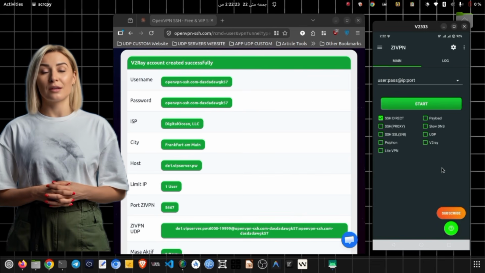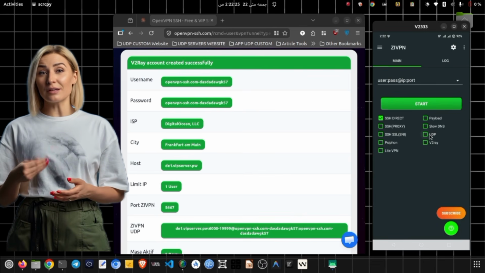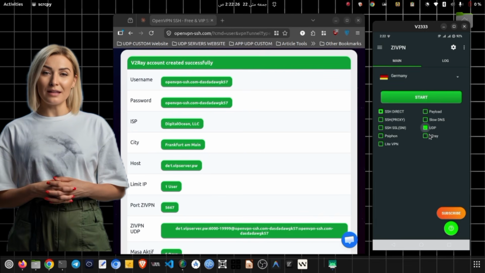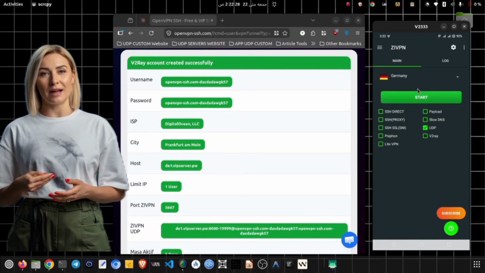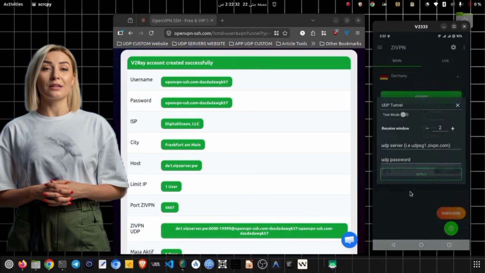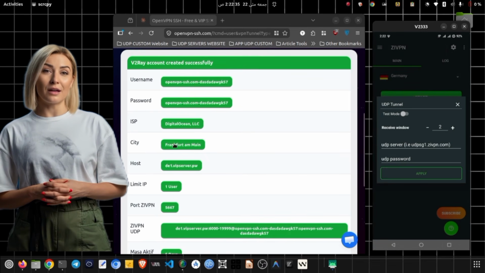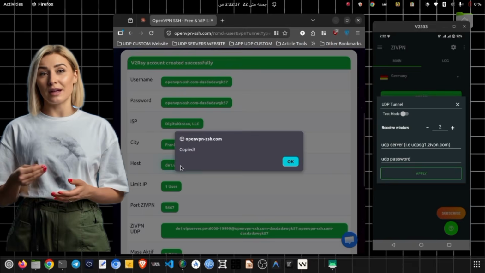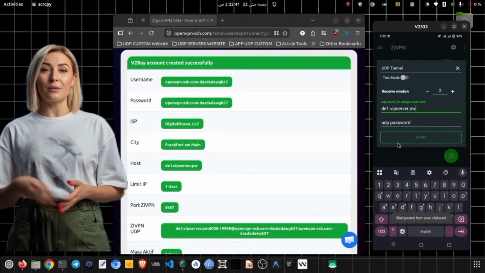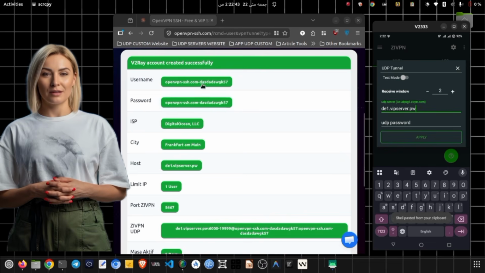On the home screen, look for the Connection Type section and check the box labeled UDP Server to enable UDP settings. This is very important as it allows the app to use the UDP server we just created. Next, open the side menu inside the app and tap on UDP Tunneling. In the UDP Tunneling settings, enter the server details you copied earlier from OpenVPN SSH into their corresponding fields exactly as shown in the video.